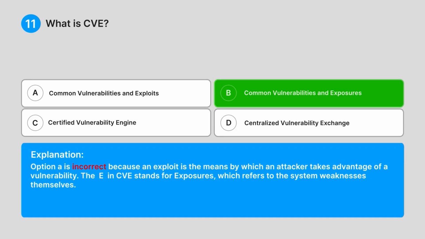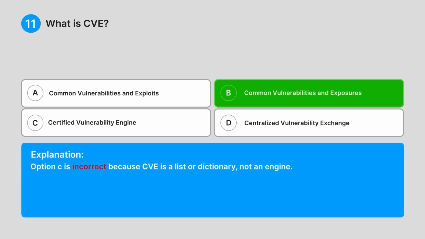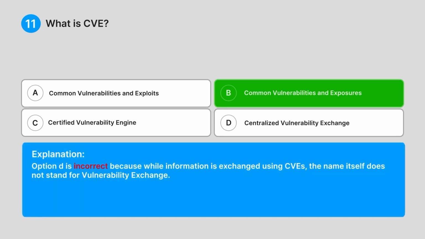Option A is incorrect because an exploit is the means by which an attacker takes advantage of a vulnerability. The E in CVE stands for exposures, which refers to the system weaknesses themselves. Option C is incorrect because CVE is a list or dictionary, not an engine. Option D is incorrect because while information is exchanged using CVEs, the name itself does not stand for vulnerability exchange.